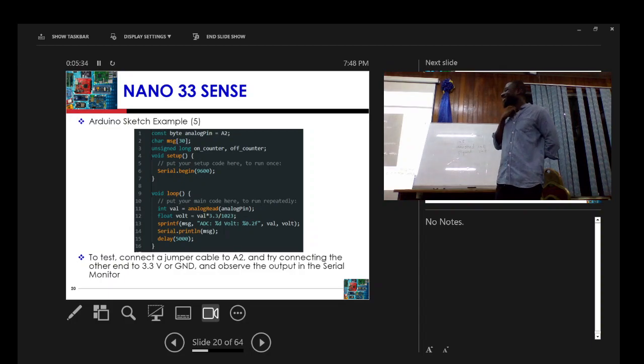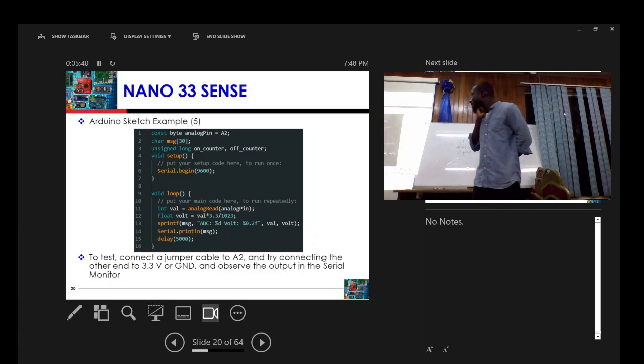The second line: float volt is equal to val times 5 over 1023, in the loop. So this is actually very, very important, this formula here.